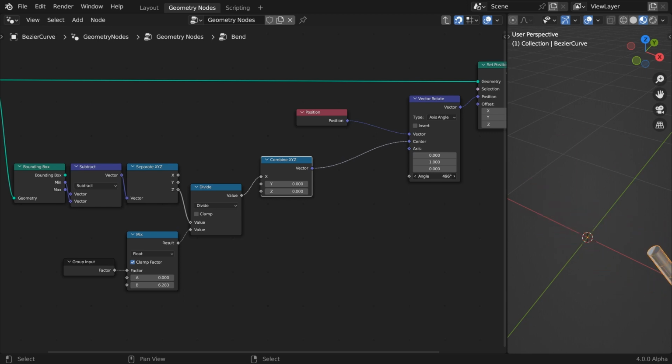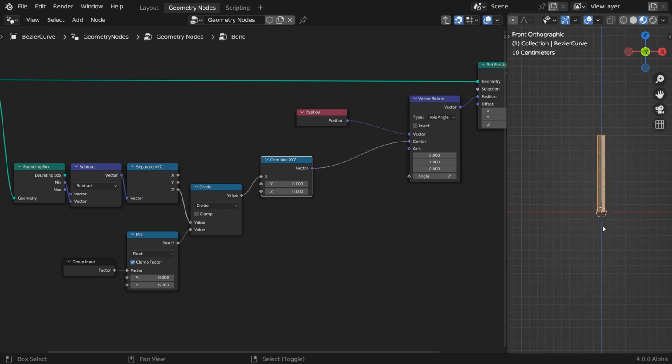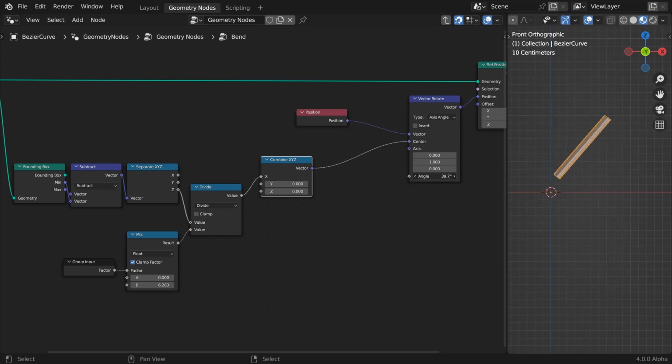Play with the angle slider. It's still not what we're after. The cylinder still rotates as a whole, albeit from a different center. But we'll get there. We need to rotate each segment a different amount.